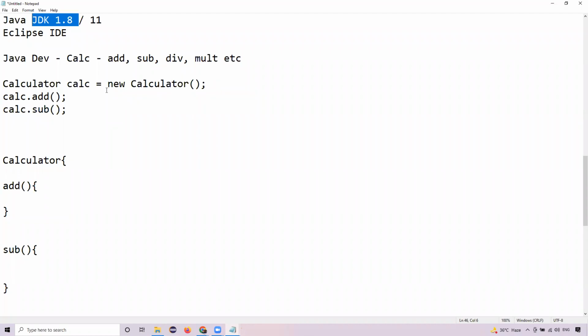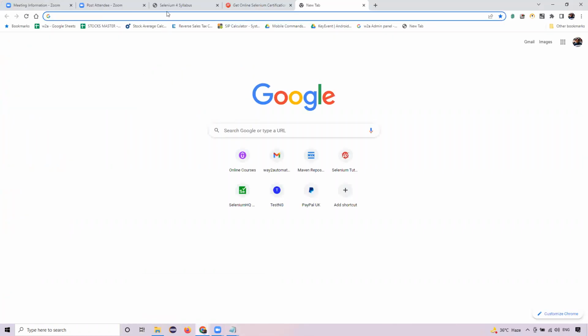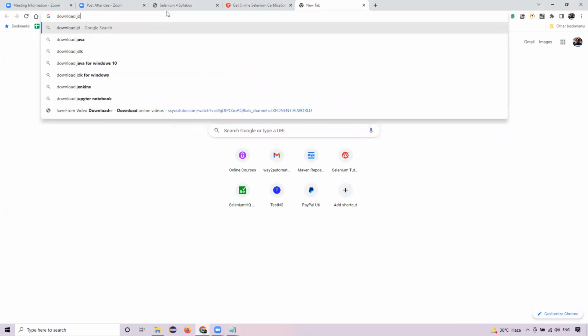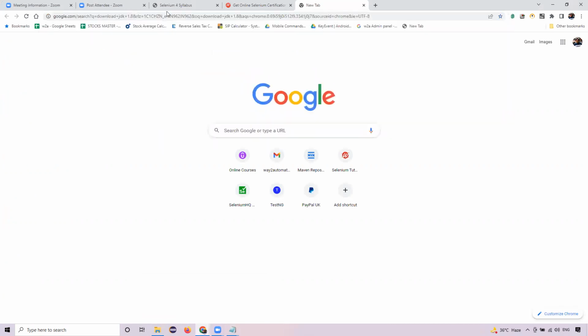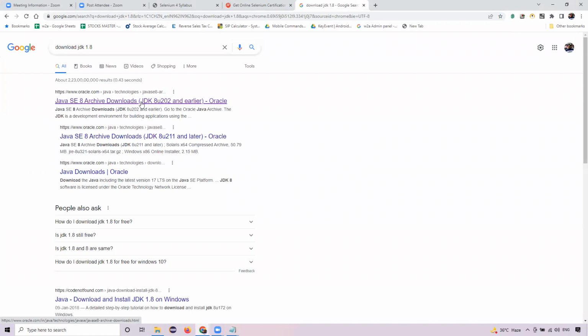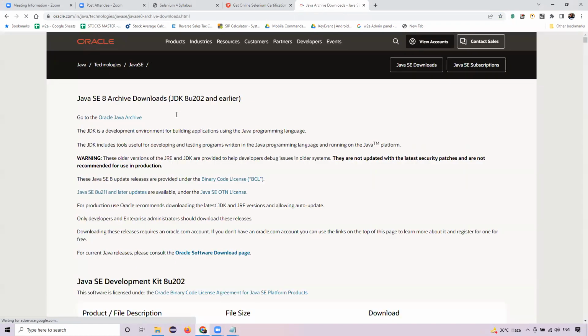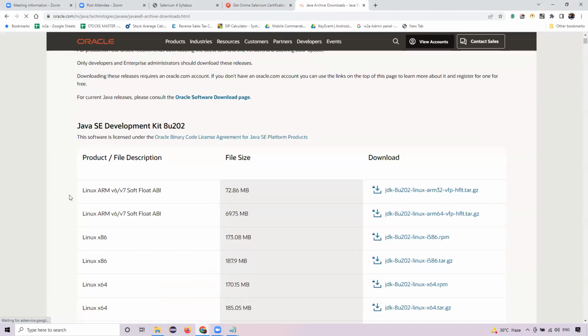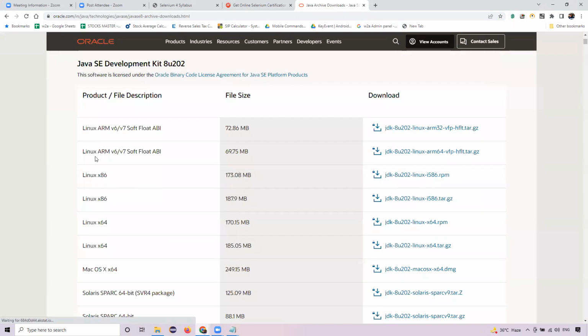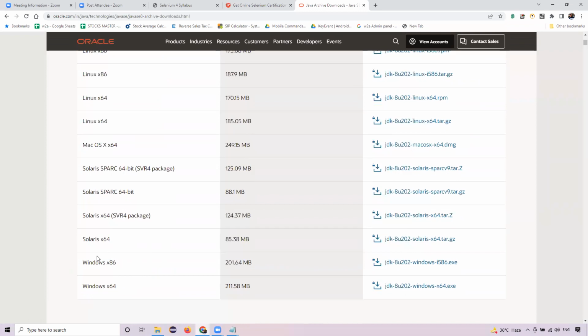So this JDK 1.8, you can get it simply from Google, say download JDK 1.8. You're going to get it from the Oracle website. Go to this link. When you are downloading it for the very first time, you can see Java is available for different platforms: Linux, Mac, Solaris, Windows. If your Windows is 64-bit, you need to download this. If it is 32-bit, you need to download this. This comes as an exe file. Installing Java is a very simple task. Just download it, double click the exe file, like you're installing a normal software.